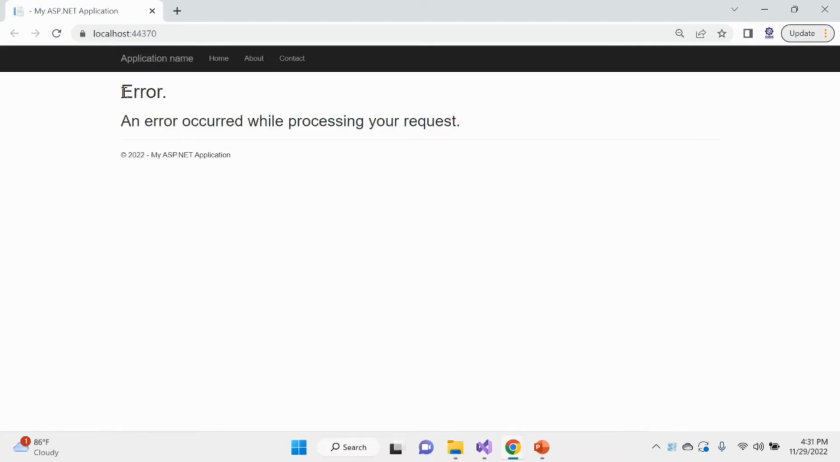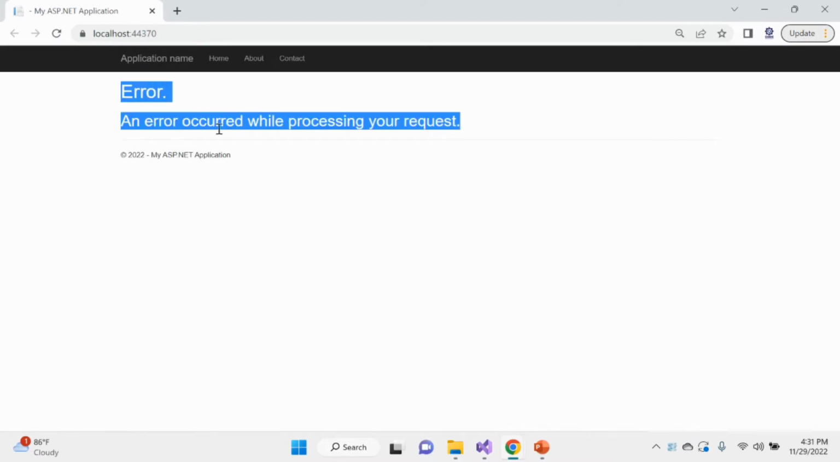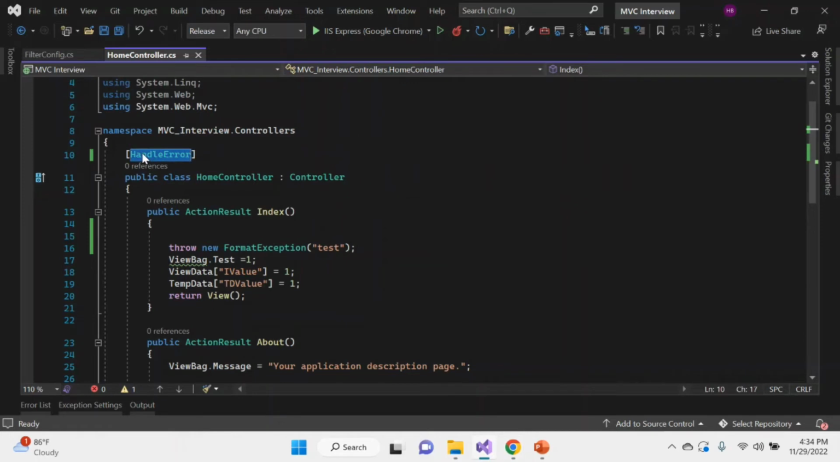See, it's redirected to the error.cshtml page. Here we used the built-in exception filter to handle the error. We can also create a custom exception filter to handle the error.